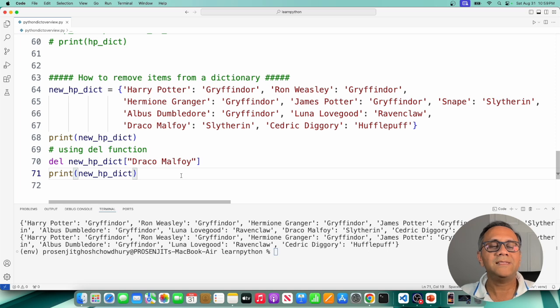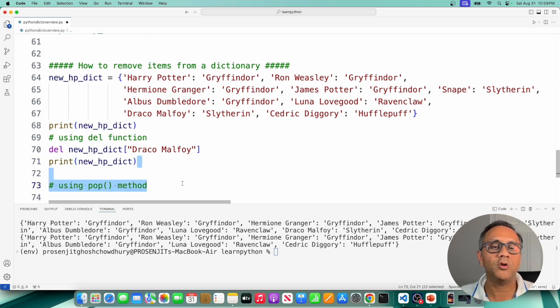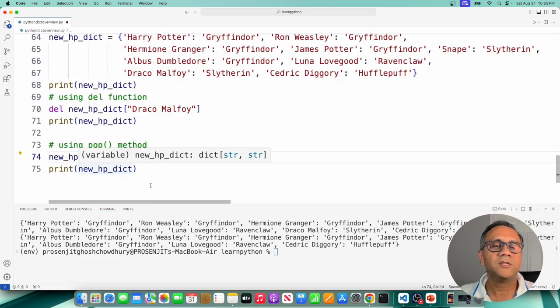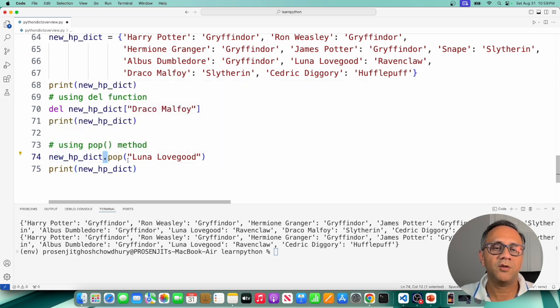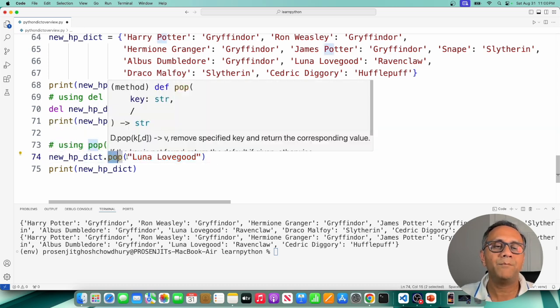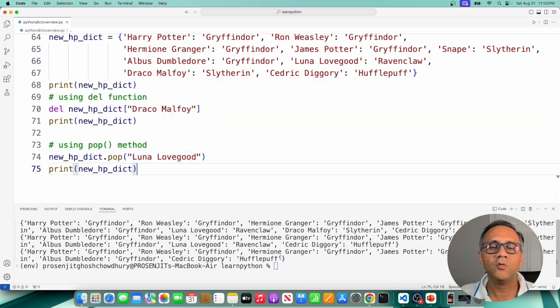It's deleted. There is another way you can delete items from a dictionary. That is the pop method. Let me show you. The pop method syntax is very easy. So your dictionary variable, and you are calling this pop method with the dot notation, okay? And you pass the key which you want to delete. Now I'm going to delete Luna Lovegood. So in the pop method, I am passing Luna Lovegood as the key to delete it. Luna Lovegood has been deleted from this new dictionary. So hope it's clear. There are two ways you can remove items from the dictionary. Use the del method, where in the square brackets you pass the key which you want to delete.